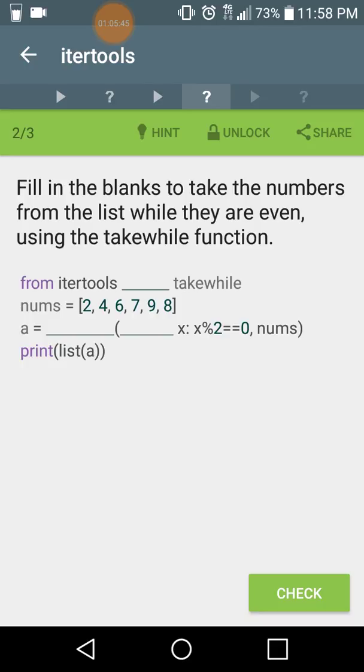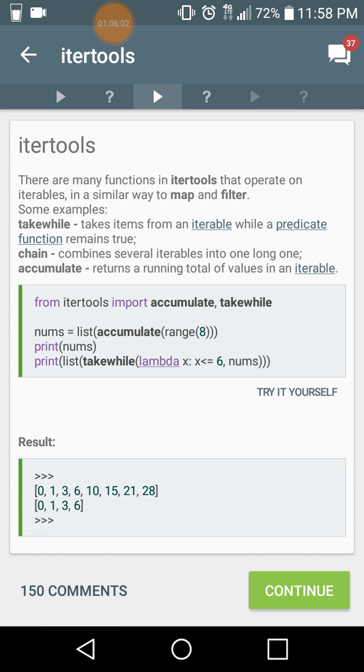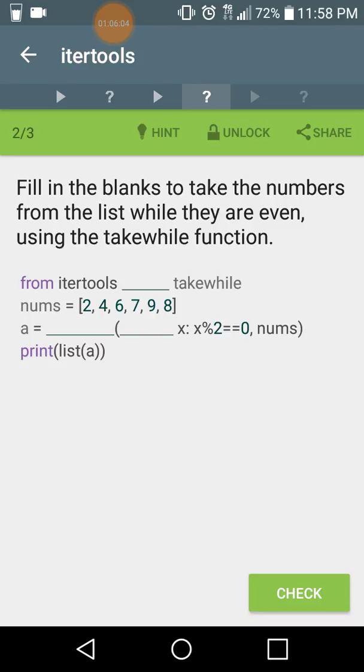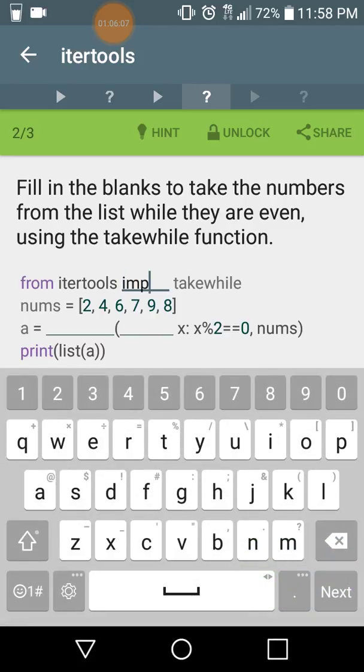Okay, fill in the blanks to take the numbers from the list while they're even. So that gives you a hint. We're going to use the takewhile function. Take the numbers from the list while they're even using the takewhile function. From itertools, I gotta look back. I gotta get import. That's what I needed. From itertools import takewhile. Okay, and here's our initial list. nums equals, being a list, it's in square brackets, so 2, 4, 6, 7, 9, and 8.